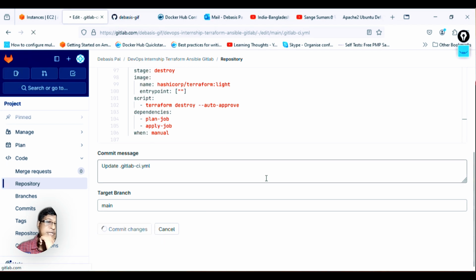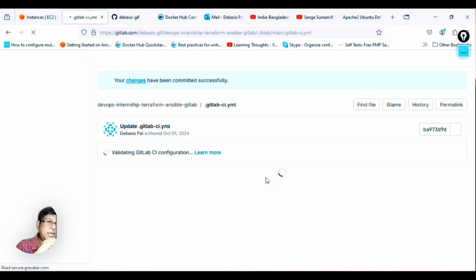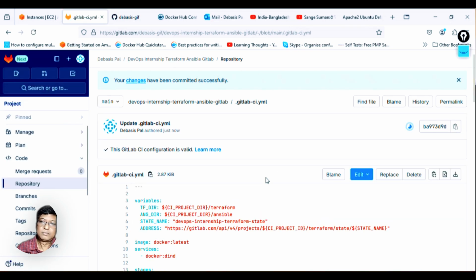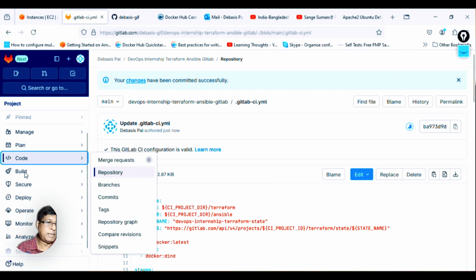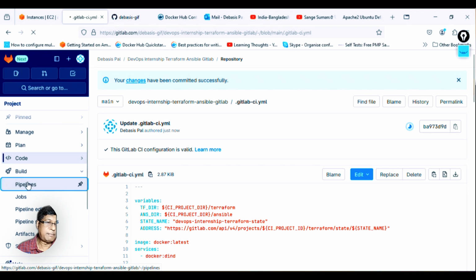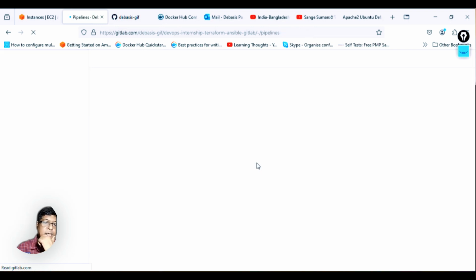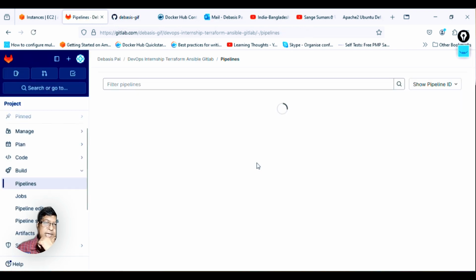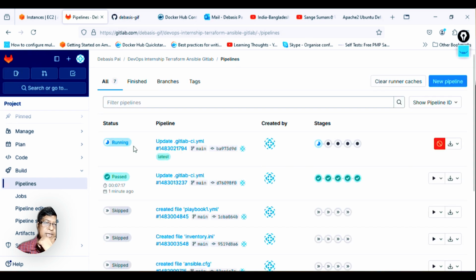Immediately the pipeline will be triggered and the job starts automatically. So I can go to my build and the pipeline. You will see that the pipeline has automatically started. I didn't do it manually. You see, it is running. It is the latest one. So it has started.